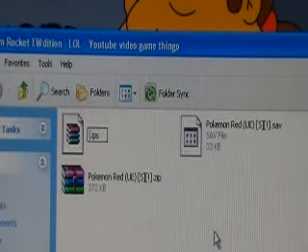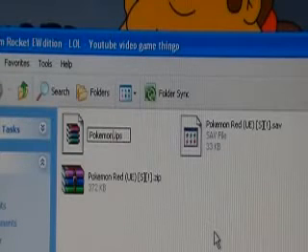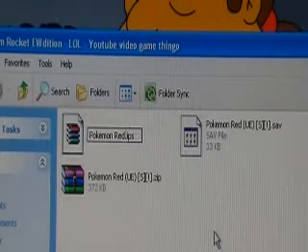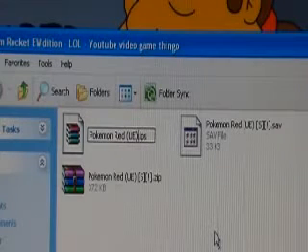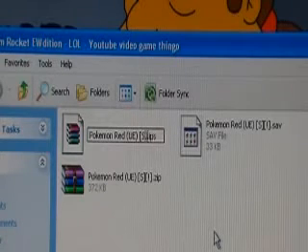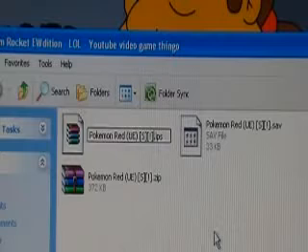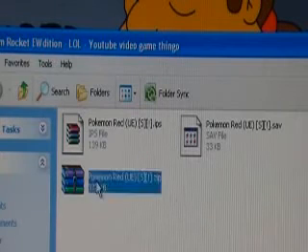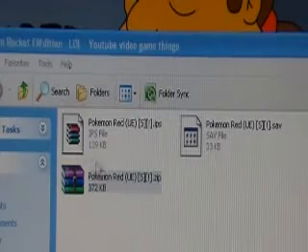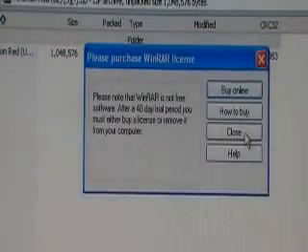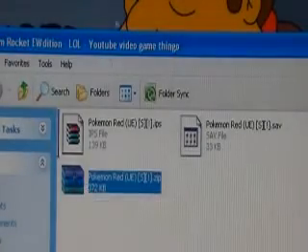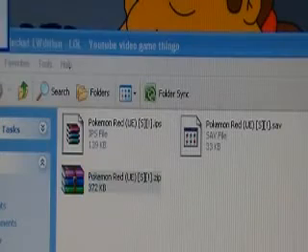See, the IPS file is the hack. And then you go, okay, Pokemon Red, that, whatever. And you don't have to type it in, you can just copy and paste it if you want. And that's that. Then you just drag it to, or open it in Visual Boy Advance.